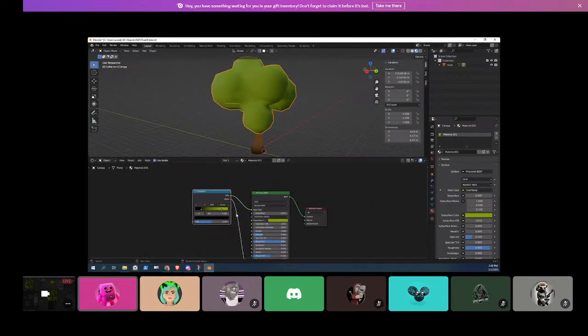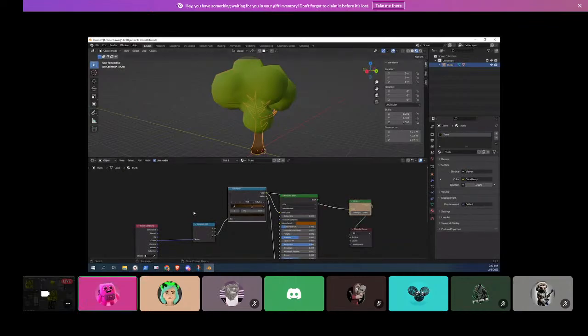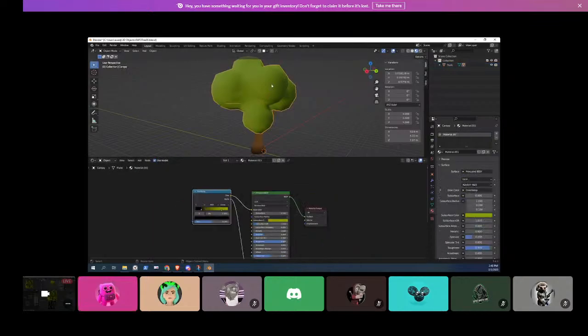That's the one that specifies the coordinates. That's this one right here, texture coordinate, and then separate X, Y, and Z. So we're going to add both of those to the canopy so that the gradient shows up at the bottom, like here on the trunk. It does the same thing on the canopy.